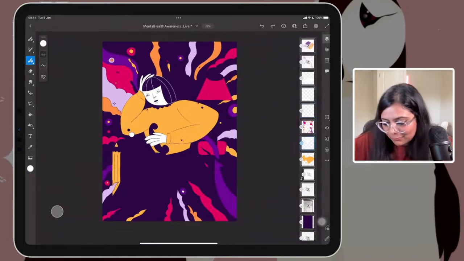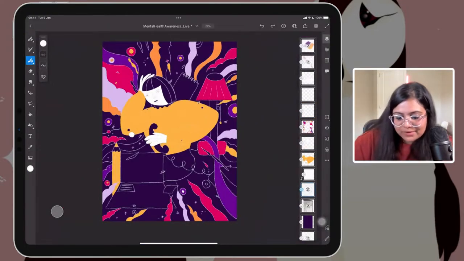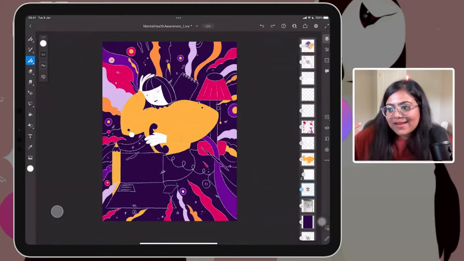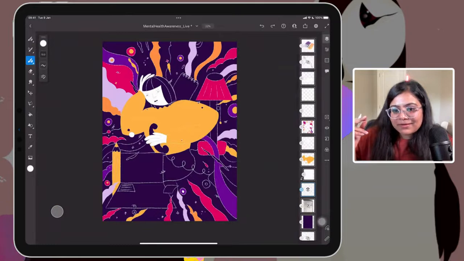So I think with more illustrations and the more you create, you kind of give in to being loose and thinking about what's happening and how it's going to go.